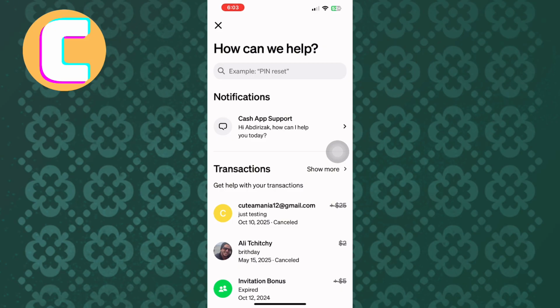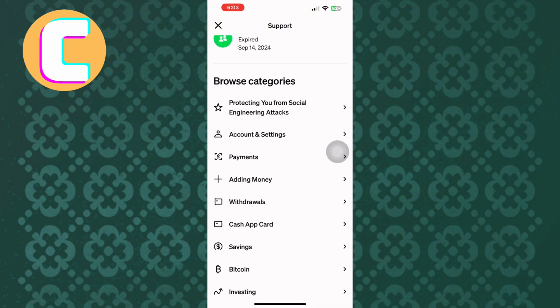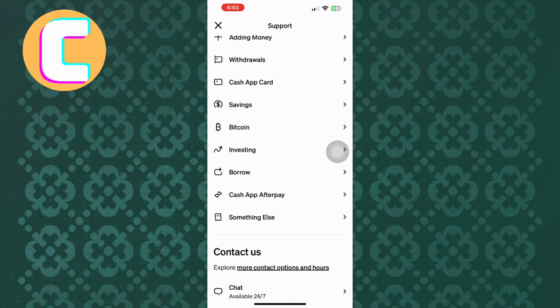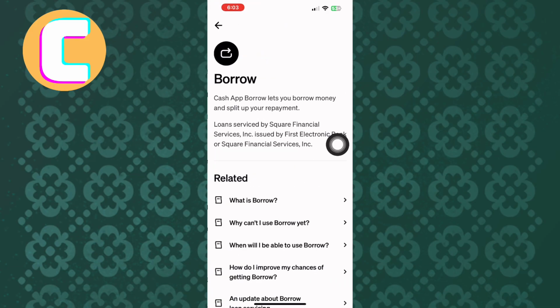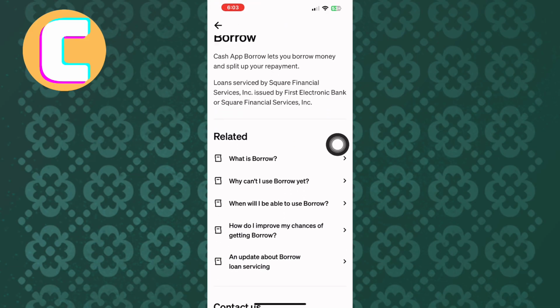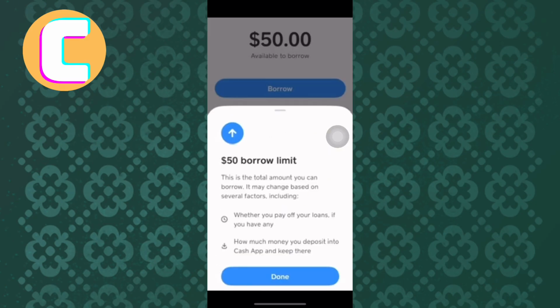On this page, there are various options and sections that you can use to get solutions to issues you face on the app. From them, look for one named Borrow. Once you see it, go to the Related Options section, where you will see more options that are connected to the Borrow feature.